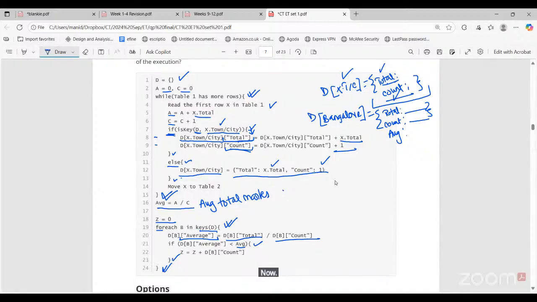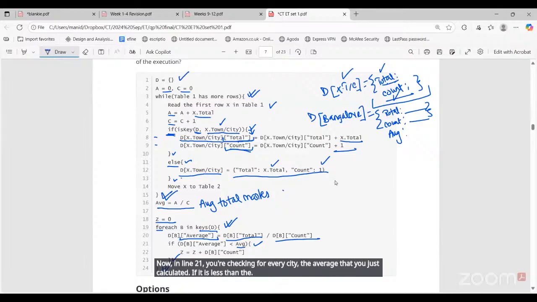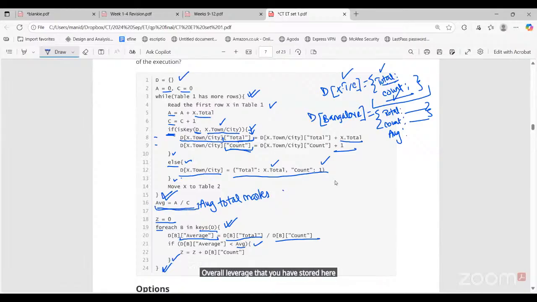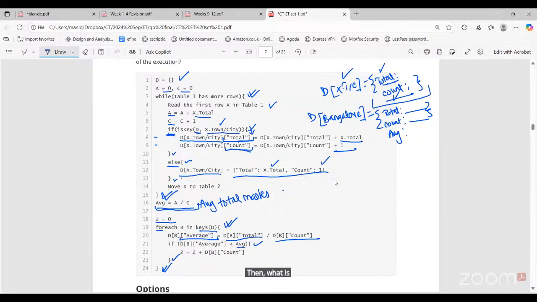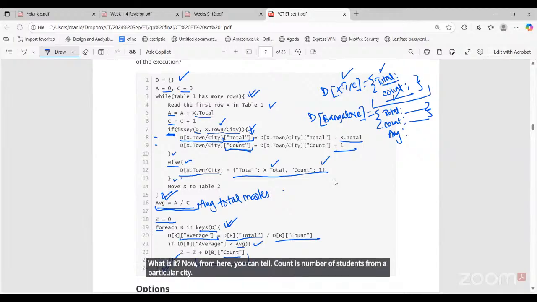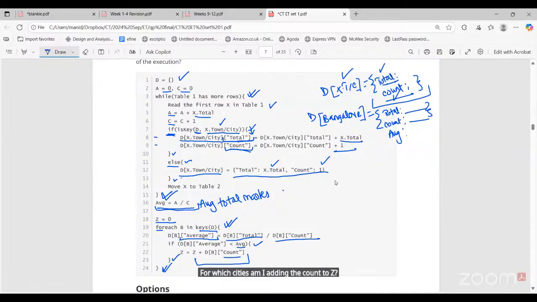Now in line 21, you're checking for every city, the average that you just calculated, if it is less than the overall average that you have stored here in line 16. If it is less than the overall average, then what is happening in Z? We are adding the count. That means what is Z? Now from here you can tell. Count is the number of students from a particular city. For which cities am I adding the count to Z? The cities where the average is less than the average of the entire data set. So what does Z represent?